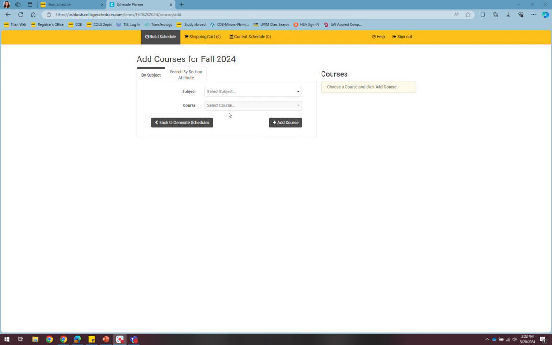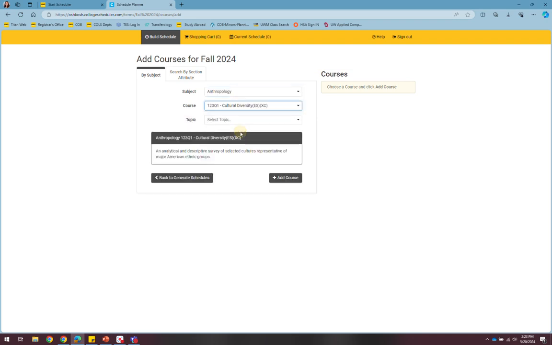So using your advising worksheet, you're going to choose your first choice for your Quest 1 course listed. My worksheet had Anthropology 123 Q1, and the topic will be Quest 1. We go ahead and hit Add Course. And as you can see, you'll start to create a list of courses over here on the right-hand side. You'll continue to repeat this step until you have all of your priority courses listed, plus one or two of the suggested courses that you have listed as well.